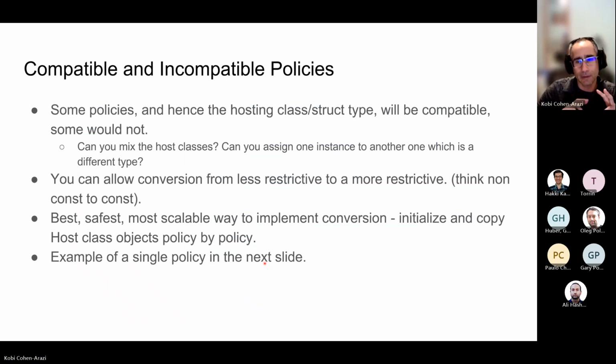So remember I talked about mixing different host types. Now, the idea behind mixing host types is, how can we actually convert one policy to another policy? In order to mix host types, you need to make sure that the policies are compatible with each other. If they are compatible, and I'll have an example in the next slide, you can actually write a copy constructor and assignment operator that takes care of this compatibility. You can assign one policy to another policy and it works. If they cannot be compatible, and sometimes they can't, it's not going to compile. You can always think about converting one policy to another if the policy is going from less restrictive to more restrictive. Think about const to non-const. It's easier to do that.